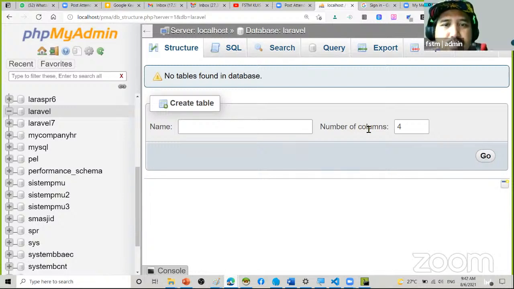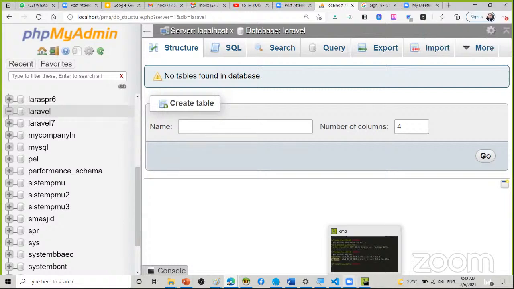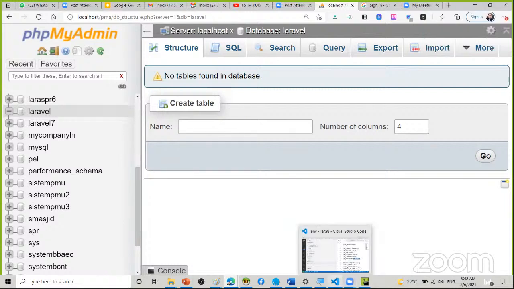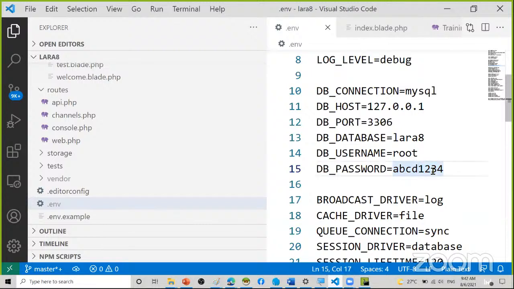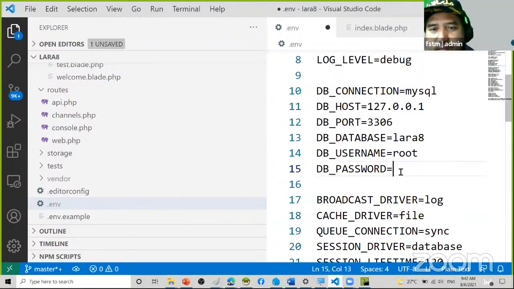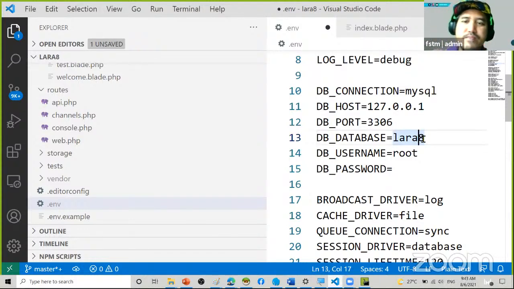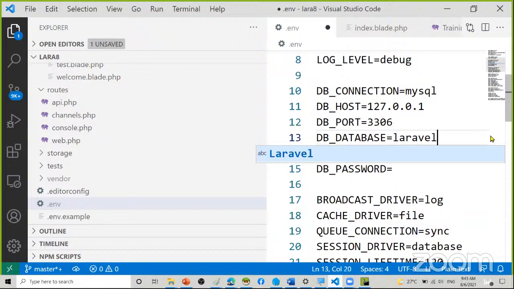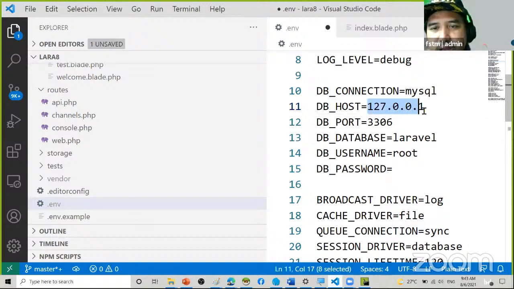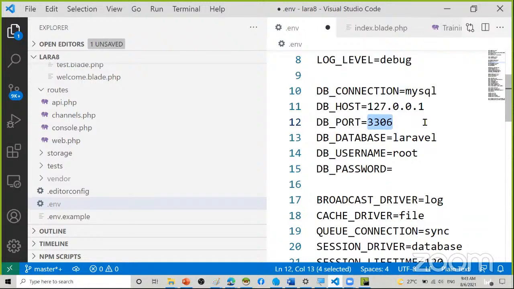So what's the problem with the env? Here you don't have your password, correct? The username is root, correct. The database is Laravel. This is the same, right? 127, and the port is 3306. Yes, sir. What is 3306?